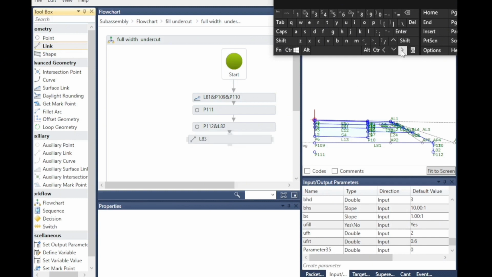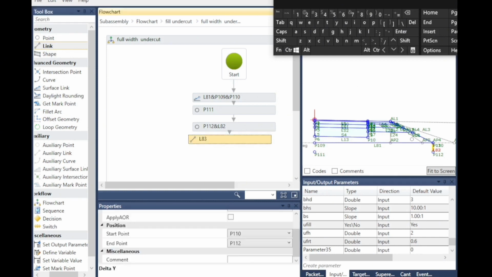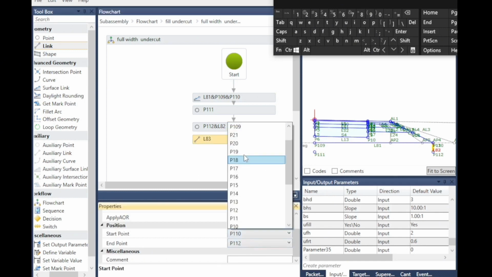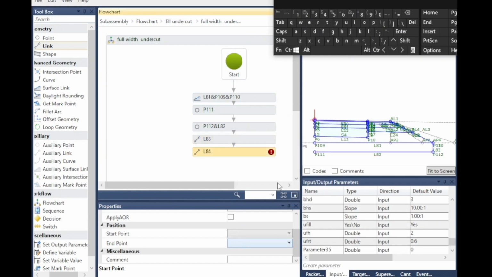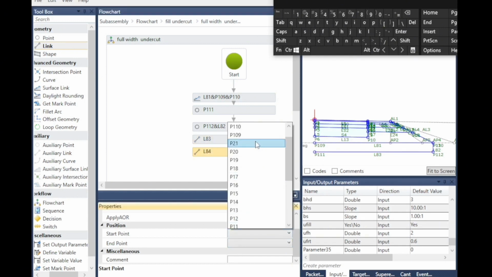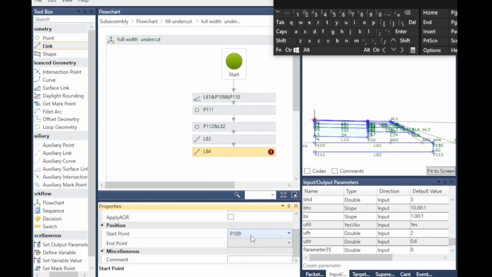Now we will make links between points. Insert a link. Its start point is point 111. Its end point is point 112. Again, insert another link. Its start point is point 109. Its end point is point 111.